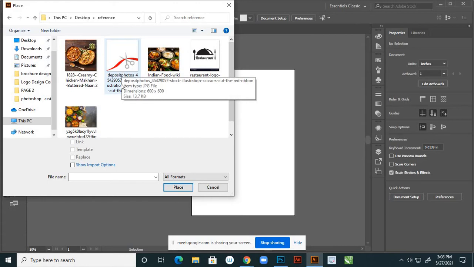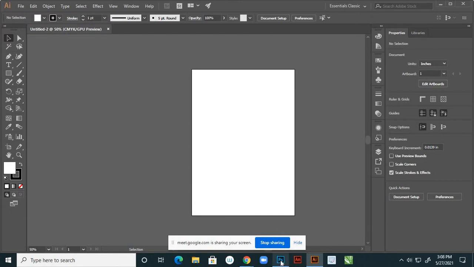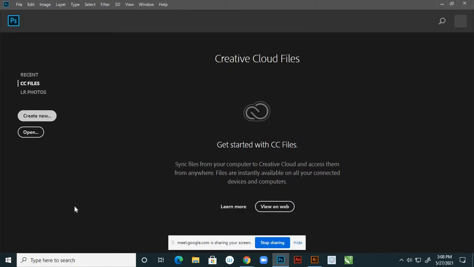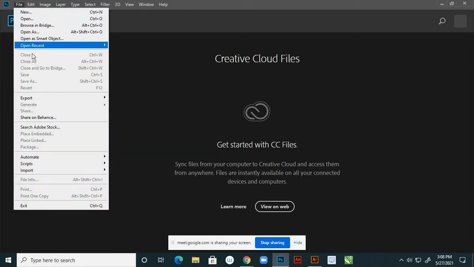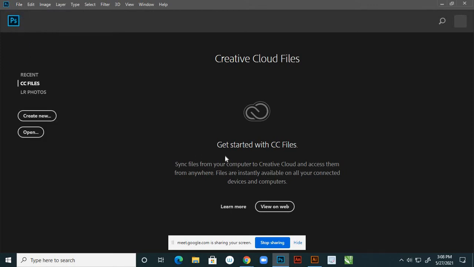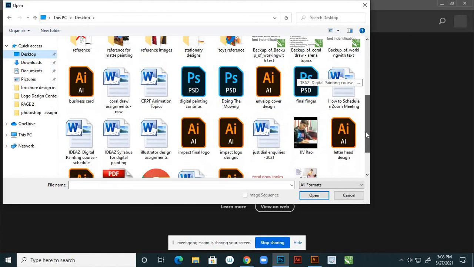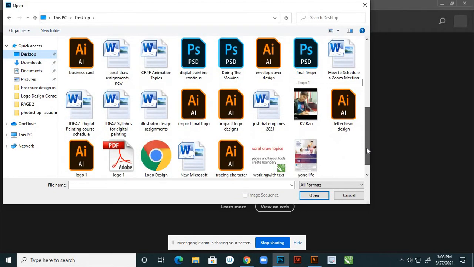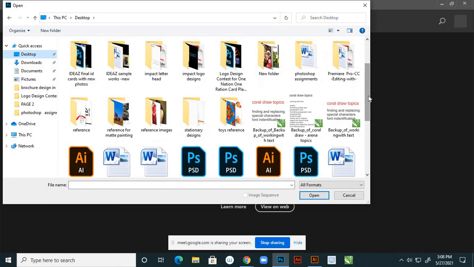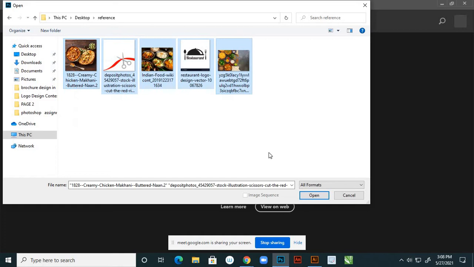Inauguration, that ribbon, scissor and ribbon. Yes, before I'm importing into Illustrator, you have to check the resolution, right? So for that, open your Photoshop, then file, and open. That is very important. Before you are exporting into Illustrator, you have to check all these images' resolution and sizes in Photoshop. So open all these.